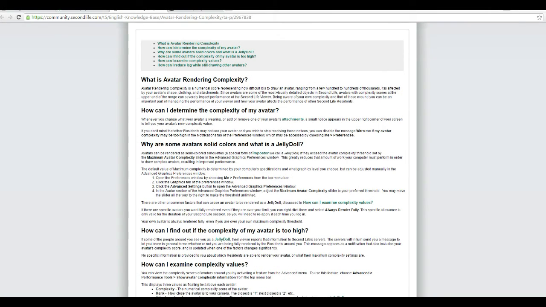Why are some avatars solid colors and what is a jelly doll? Avatars can be rendered as solid-colored silhouettes, a special form of imposter we call a jelly doll, if they exceed the avatar complexity threshold set by the maximum avatar complexity slider in the advanced graphics preferences window. That's what I just showed you.